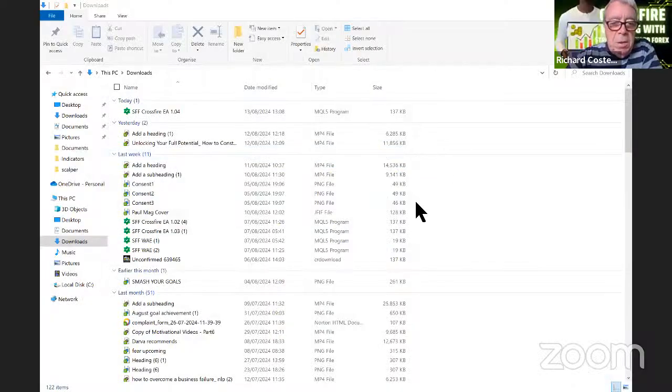So if you look, this is on your computer. This is on a Windows laptop. You've got this little file thing down at the bottom. You can see where my cursor is. I've clicked on that, and I'm noticing that today I've got one item downloaded, and that's the one that I'm looking for. It's SFF Crossfire EA 1.04. I got it yesterday. Well, actually, I downloaded it today, and it's an MQL5 program.